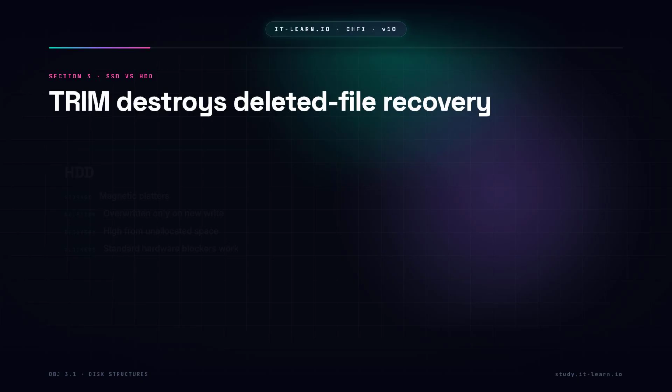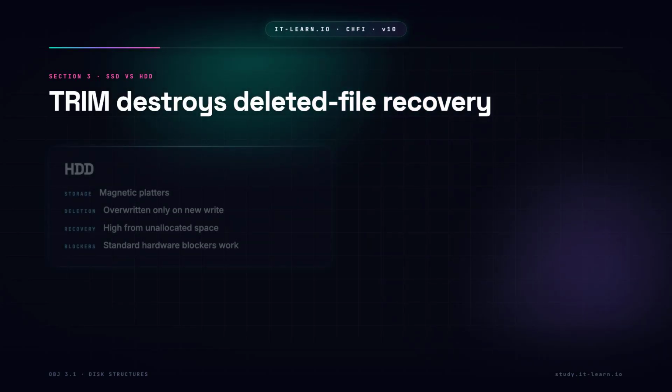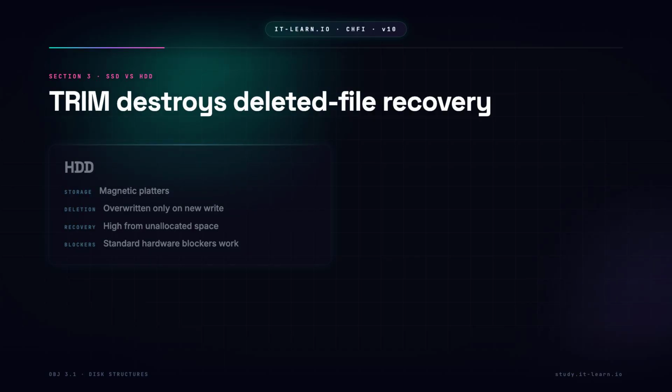Now the big one: SSDs break forensics. An HDD stores data on magnetic platters. Deleted sectors stay readable until overwritten. Recovery rate from unallocated space: high. An SSD stores data on NAND flash cells.